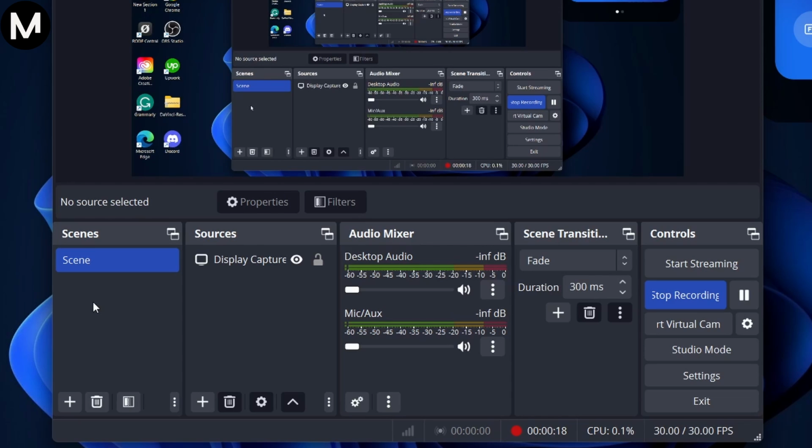Let's get started. First, ensure you've downloaded OBS Studio from the official website, linked in the description below. If you're still using OBS Classic, now's the perfect time to transition to OBS Studio for enhanced features. Once installed, open OBS Studio. Your interface might have a different theme, but the overall layout remains the same. If your screen looks empty, don't worry, we'll walk you through each step.